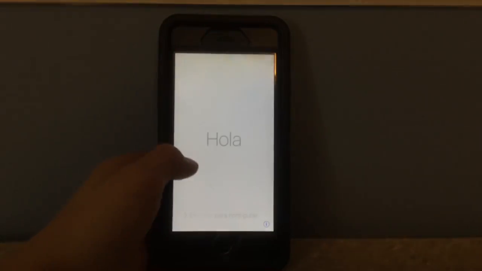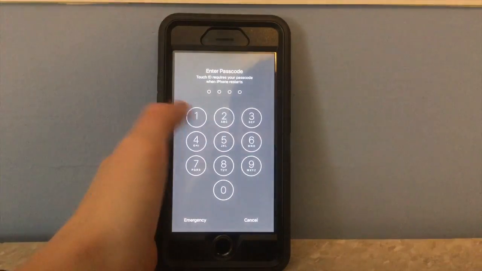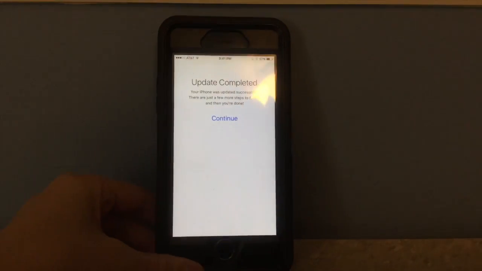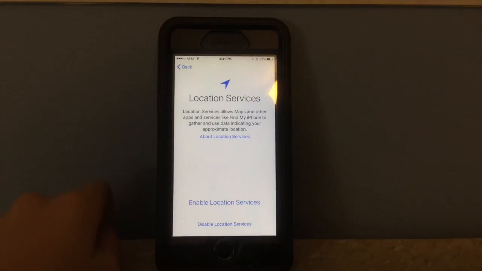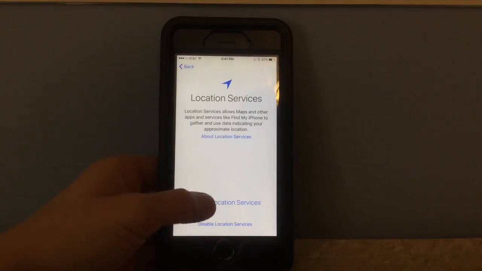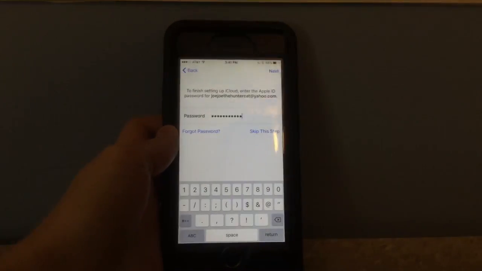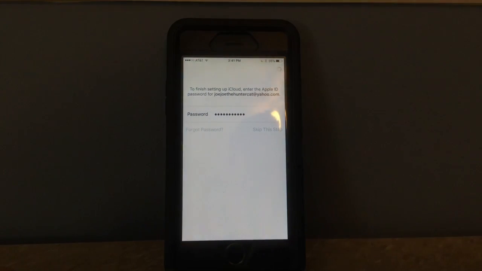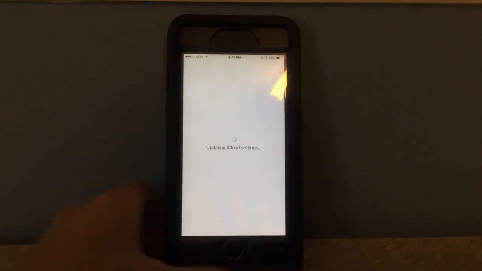So now that it is updated, we're going to want to go in and put in our password. Update complete. Continue. Enable. Here's my Apple ID. I'm going to hit Next. Updating iCloud settings.